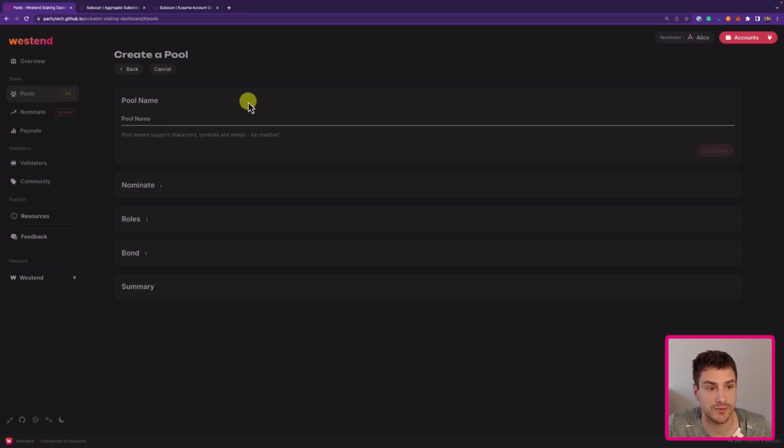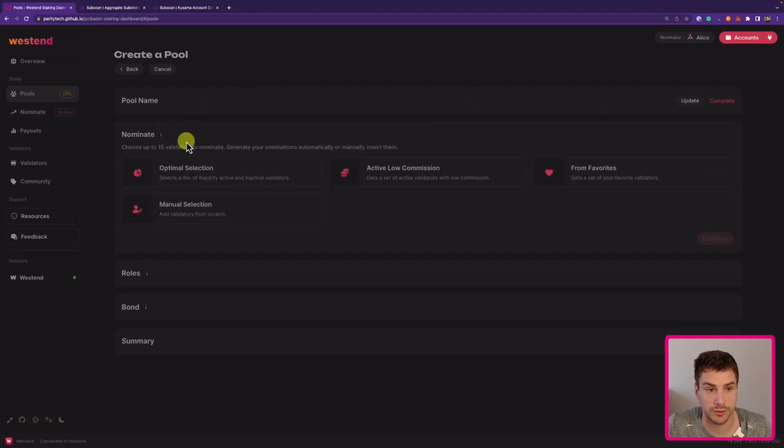The first thing we need to specify is the pool name. Then we click on continue, and in here we need to nominate. The creator of the pool is basically acting as a nominator for all the pool members. And in here we have different built-in selections. We have an optimal selection that is basically selecting validators that are active and inactive. Then we have a selection that is picking only active validators and those with low commission. There is also a possibility to pick validators from the list of your favorites. And then there is a manual selection.